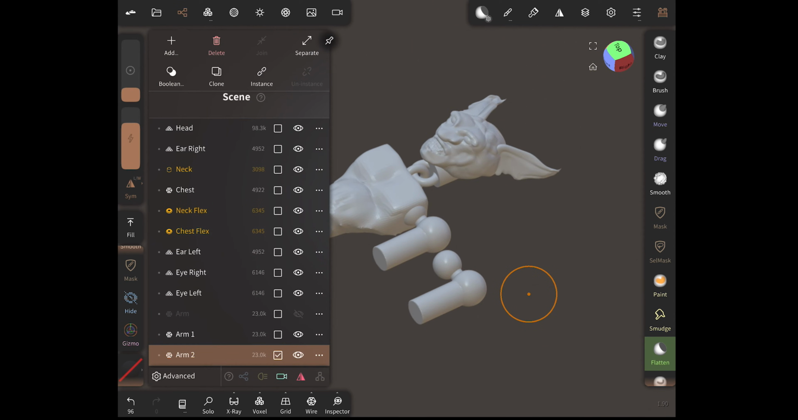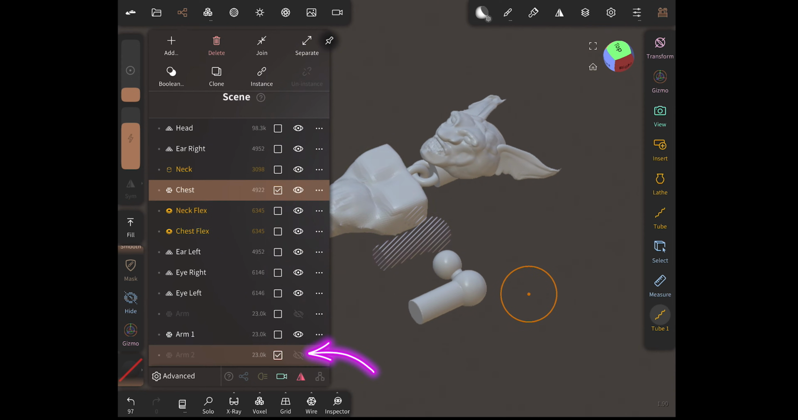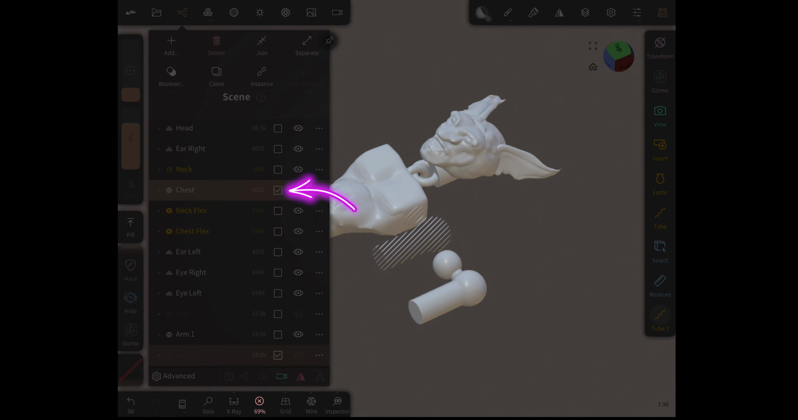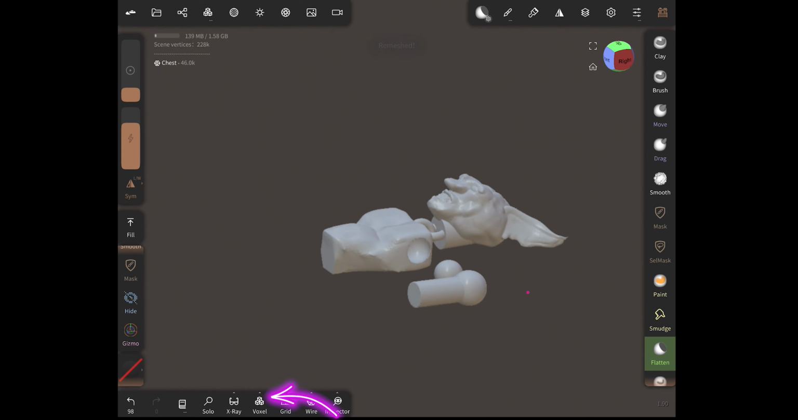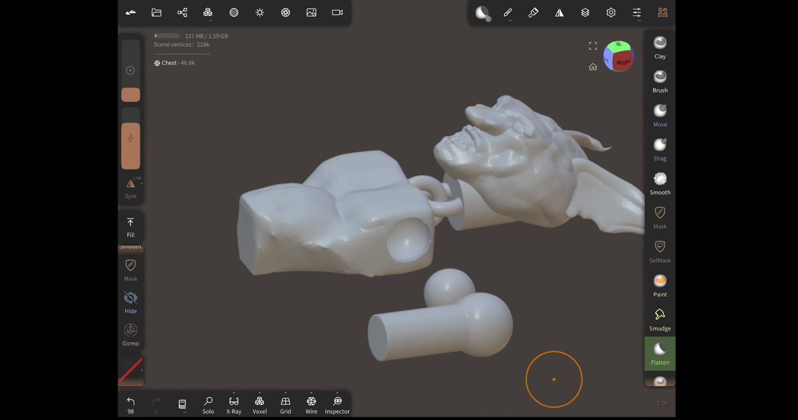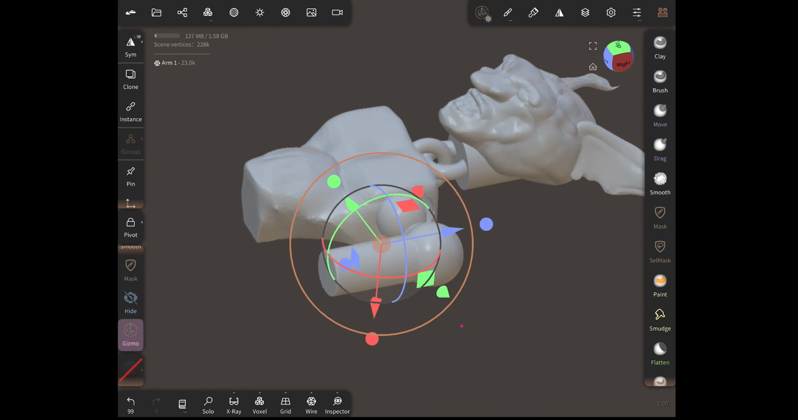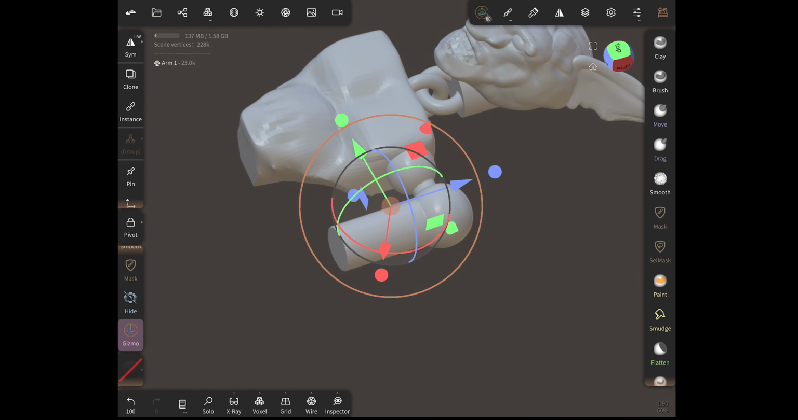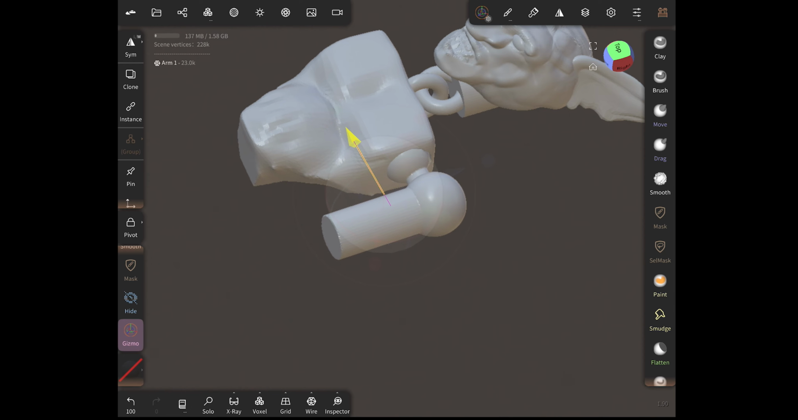Now, once we're happy with the placement of the arm, we're going to make it invisible. Then we're going to click on the chest, and then we're going to do a voxel remesh. And that will remove the arm and leave the negative space we need in order to have our hole cut into the chest piece of the model. Now we're just going to take our other arm and move it into the same place.